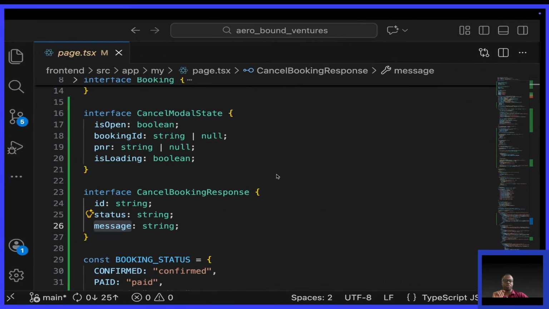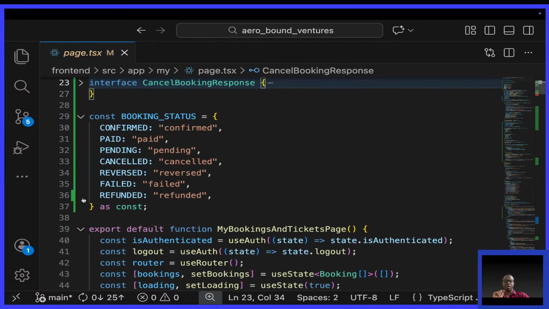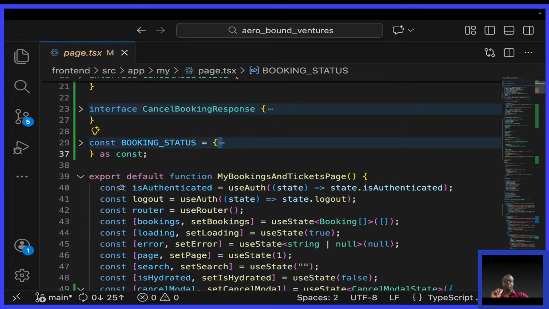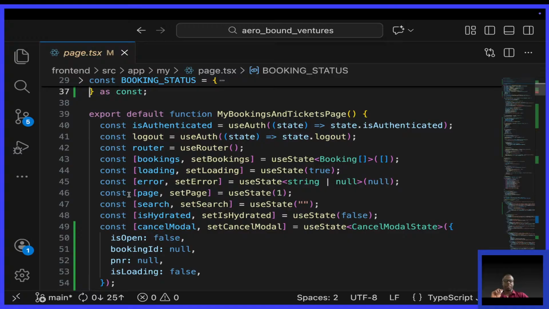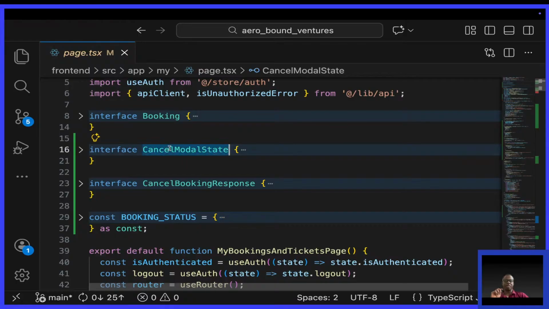Now we need to continue. So I will close this, close that. The booking statuses, of course, we know them. We have confirmed, paid, pending, cancelled, reversed, failed, and refunded. The only one we have not dealt with in implementation is refunded, but I'm going to create an endpoint to handle refunding. Then I will close that and get back here.